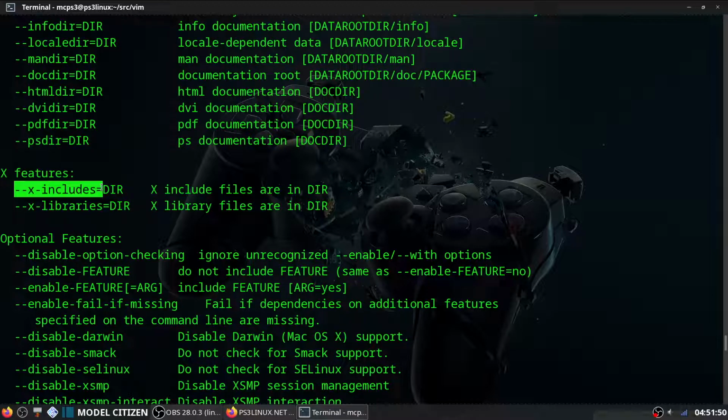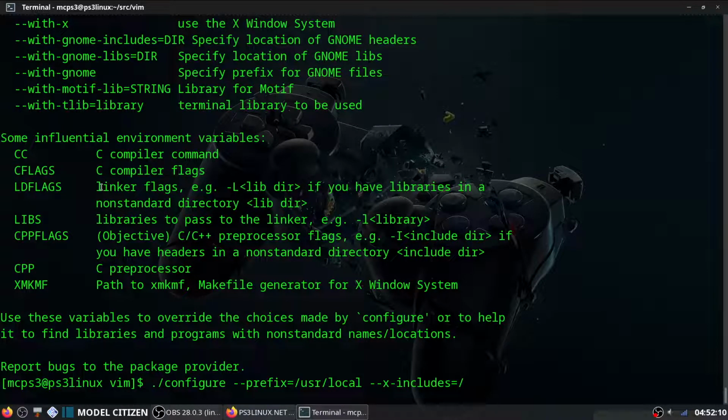Now, to be totally honest, you could probably get away with not setting any of these, and the configure script is smart enough that it will find what it's looking for on your system without your help. But I like to micromanage. I like to micromanage the configuration, so I'm actually going to fill in a lot of these options.